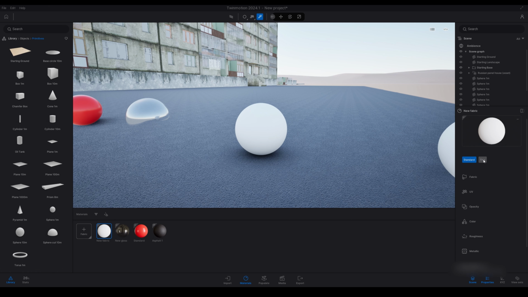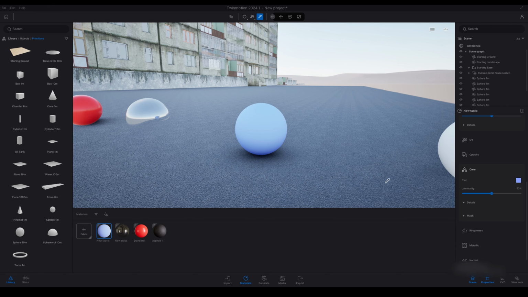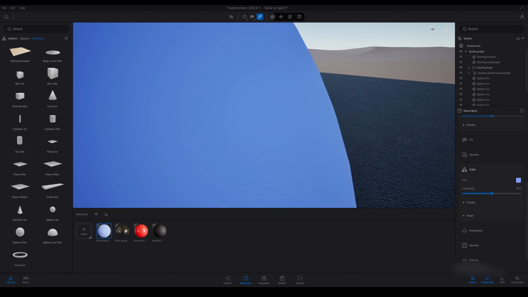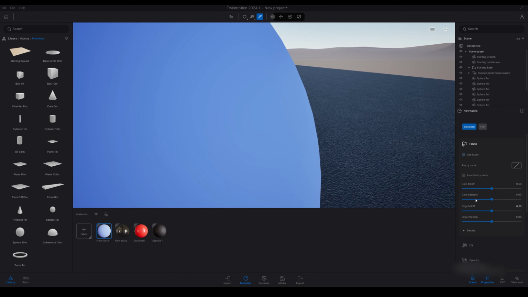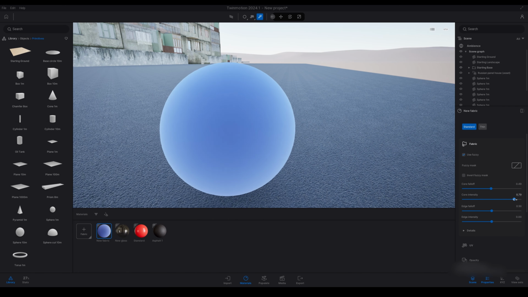You can also change from standard to thin. Thin being used for curtains and stuff like that. And you can go through here, change all the color. You can also change all the core fall-offs, intensity, edge fall-off and edge intensity. So you can get some kind of cool looking fabric.